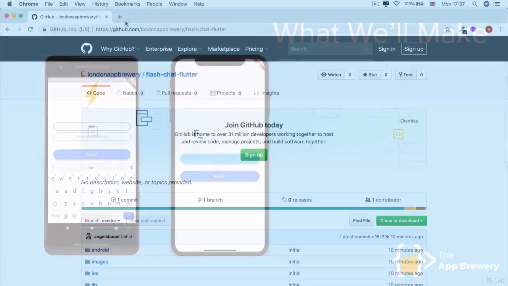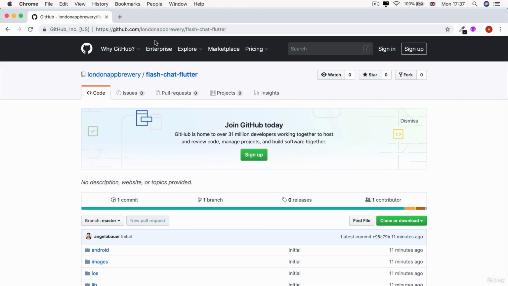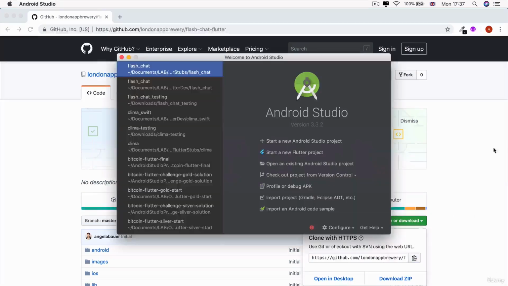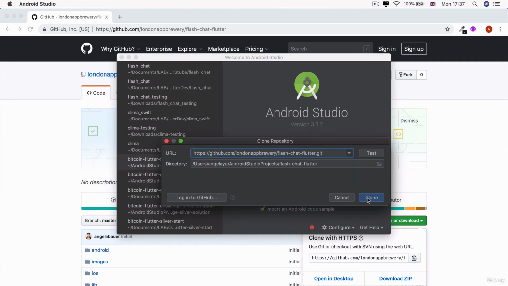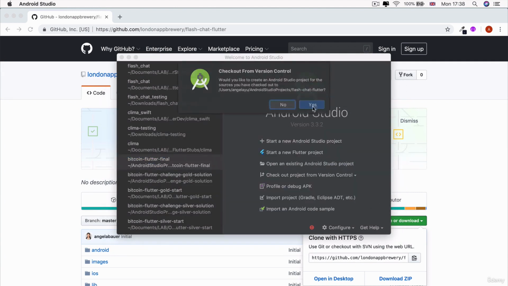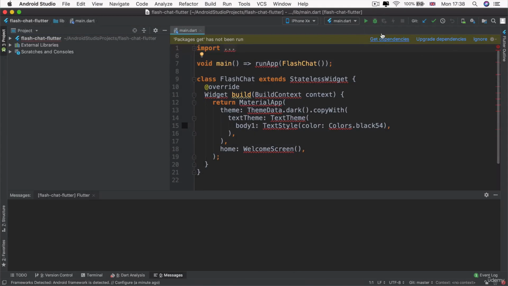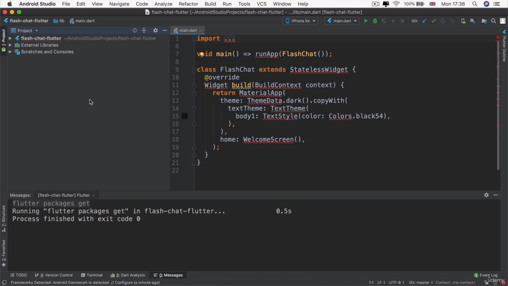First things first, as always, we're going to head over to the GitHub repository for Flutter, and we're going to clone that repository into our local system. So we're going to check out project from version control, and we're going to go ahead and clone this project. And once it's done, we'll open it up and get our dependencies.